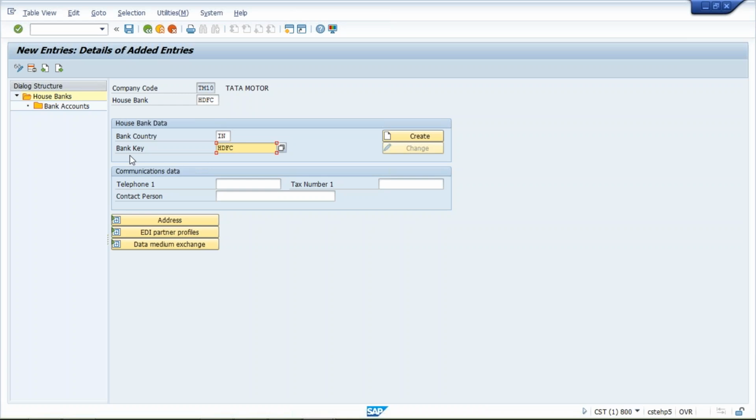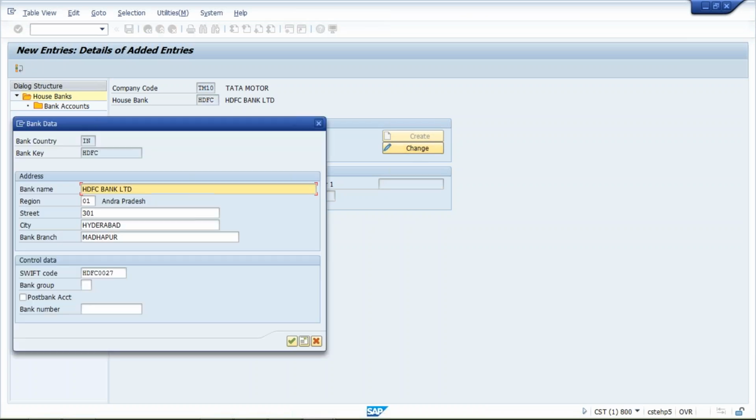Here you can give any bank key like HDFC, and then you need to click on create. Since this bank key is already created for me, I'll let you know what will happen once you click on create. Then this kind of screen will appear, and all these fields will be blank. So here you're going to give the details.